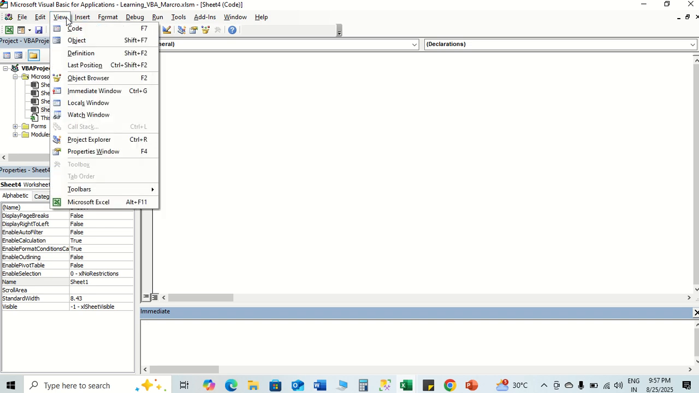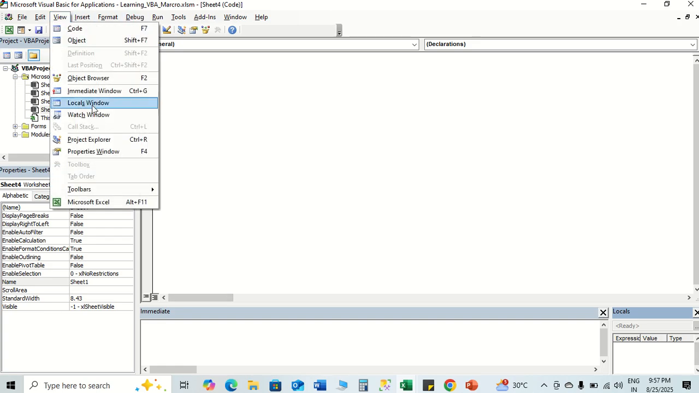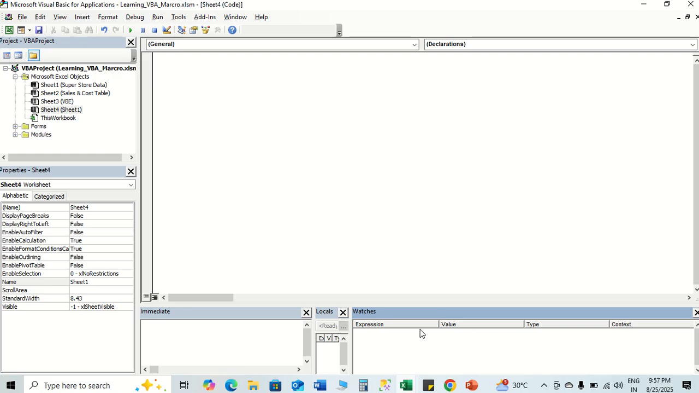Again, go to View and then Locals window. Here, the locals window appears. After that, View and then Watch window. Here, all the windows appear. Just arrange them like this. So these are the main components and parts of our VBE: the code window, the VBA project explorer, the properties window, the immediate window, the locals window, and the watch window.